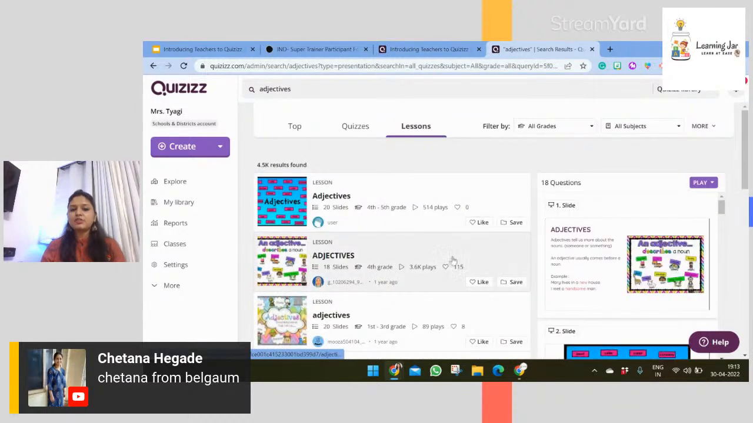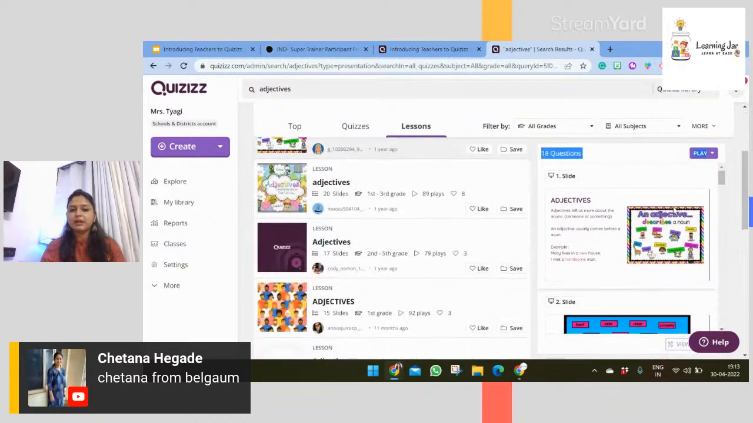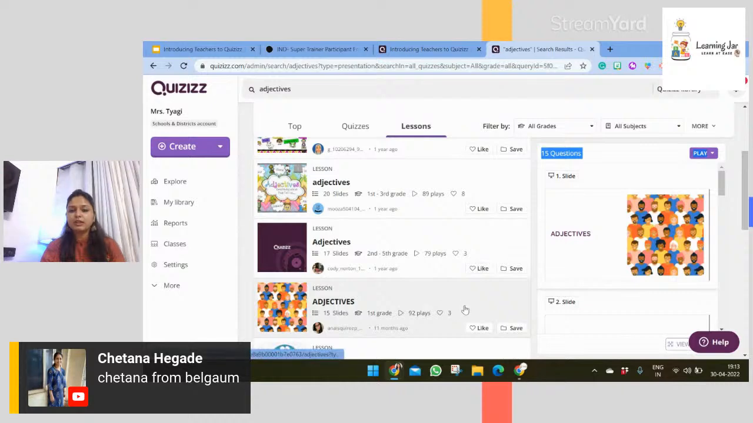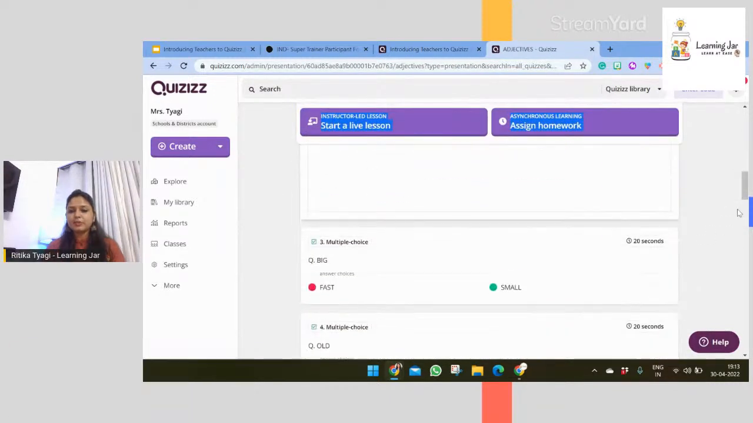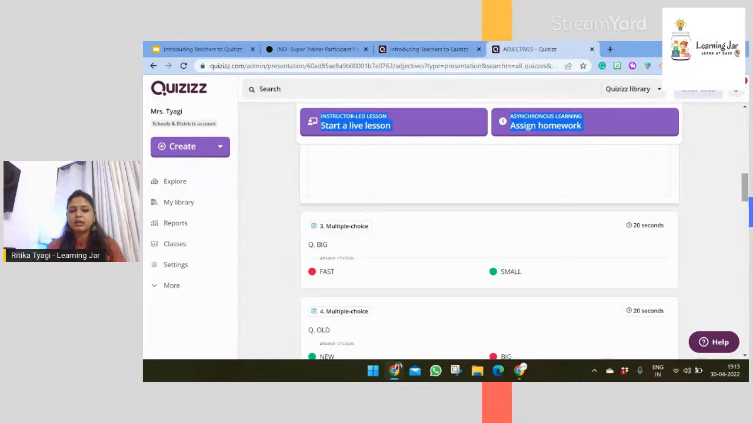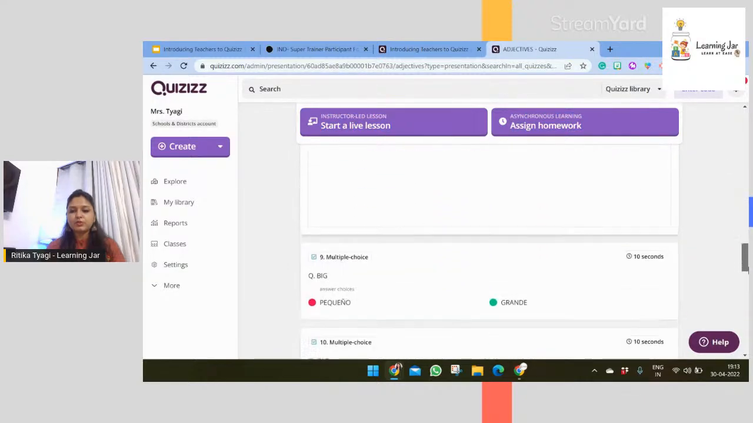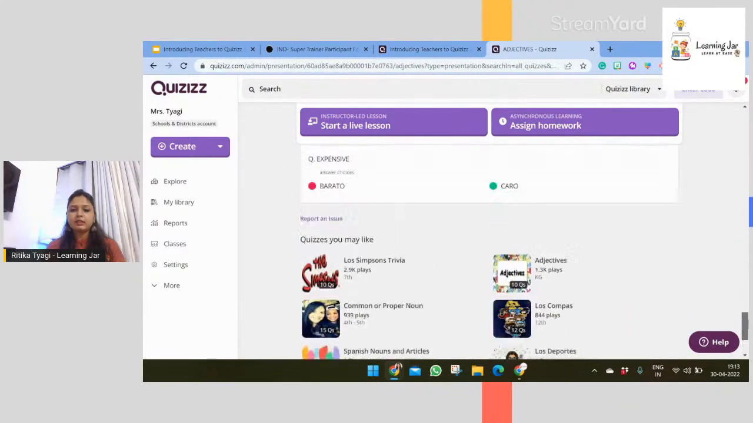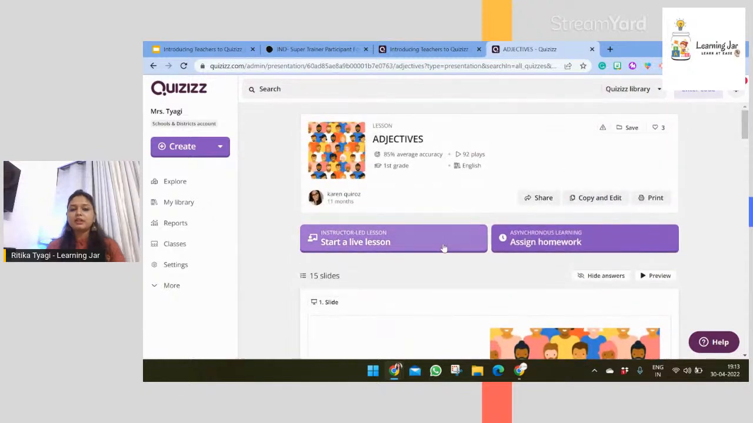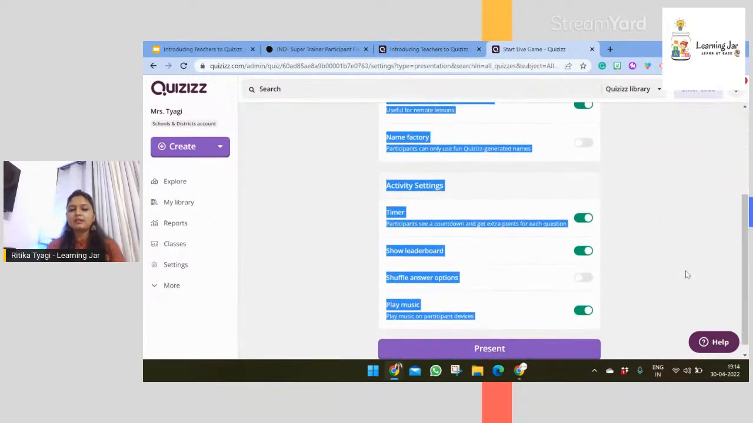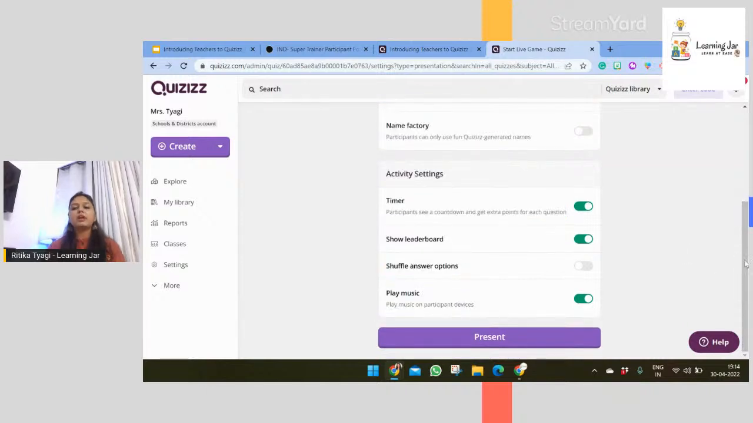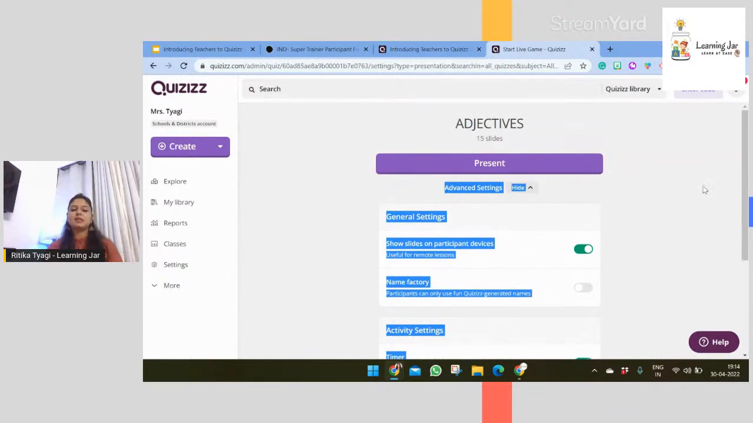So these are lessons or PPTs which are already created by the teachers. I can search for any particular PPT which I like. I can see the slides from here. They have included some questions also. So I think this looks fine. So I can share it again using the same process. I can present it in my class or I can share it with my students also. This process remains the same as the way you share a quiz.